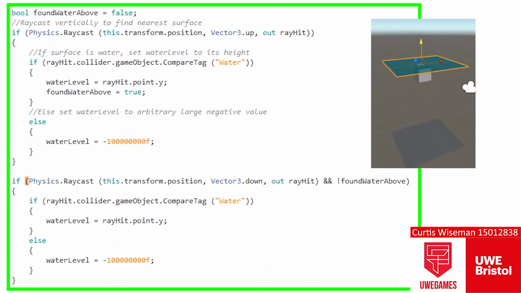Lastly, these if statements update the working water level based on the nearest water surface. This is done by a simple vertical raycast. If no water is found, the water level is set to an arbitrarily large negative value, so the object drops normally with gravity. For next week, I will look towards more complex, less uniform wave calculations.